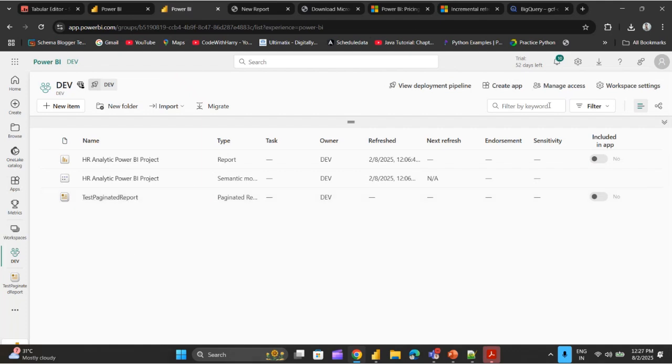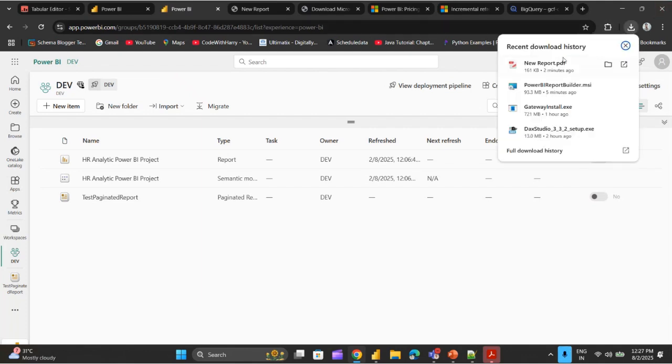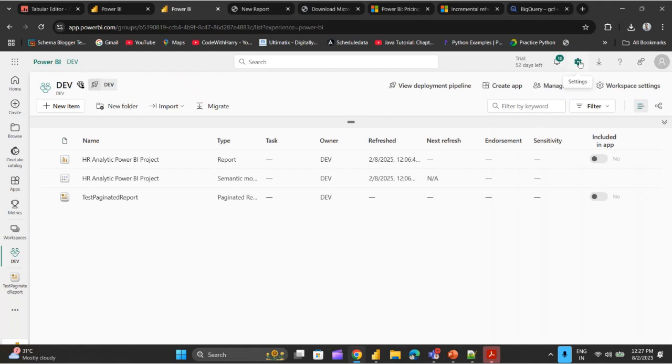In these paginated reports, can we even keep bar charts and pie charts? Yeah, we can create them, but only from the local. You need to download and install this software. So one thing is left.